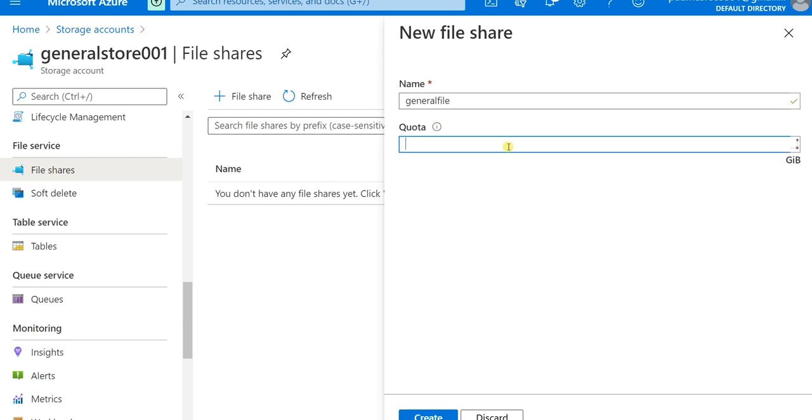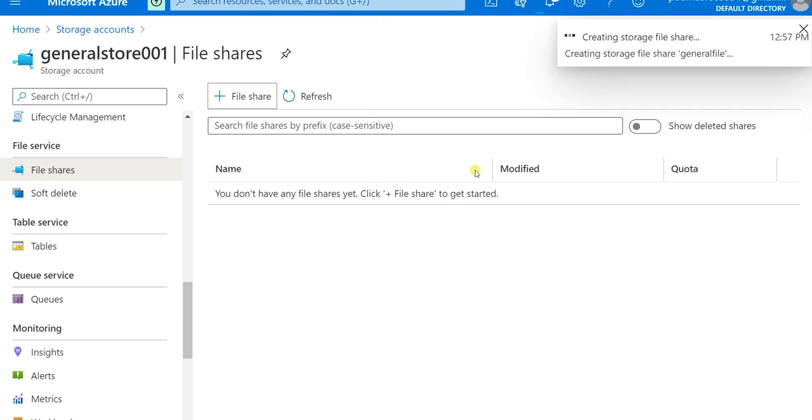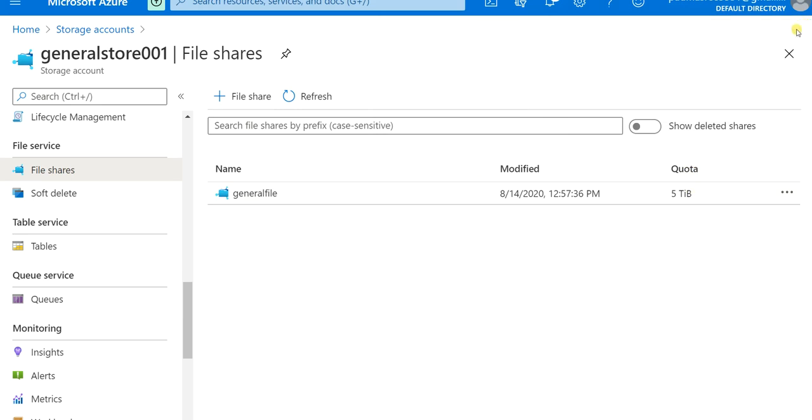And if you have not specified anything here and you leave it empty, you can still go and create, and a maximum of 5 terabytes will be assigned. I'm not giving anything here. See the quota, it is 5 terabytes, the maximum limit, it has been assigned.